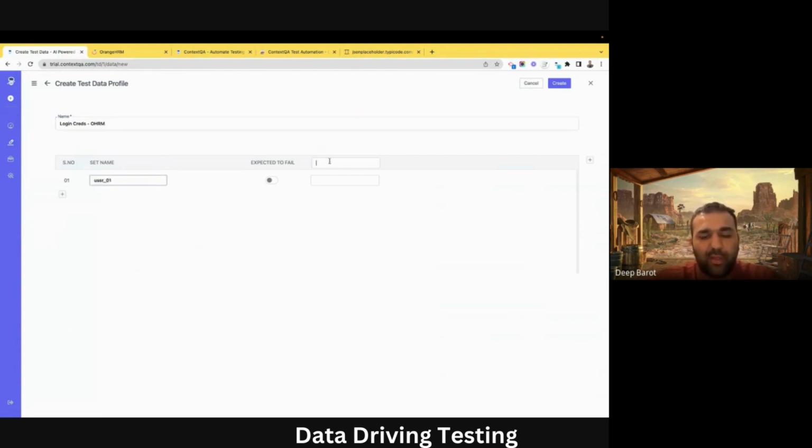You can give it an ID, a user column for the username, and add a column with the plus button over here. You can say this is the password, and here the username is admin and the password is admin123. You can add a row from here with the plus button, and click on create.